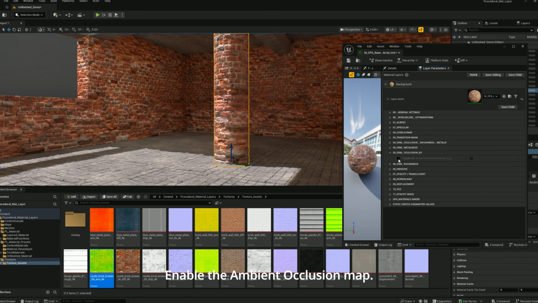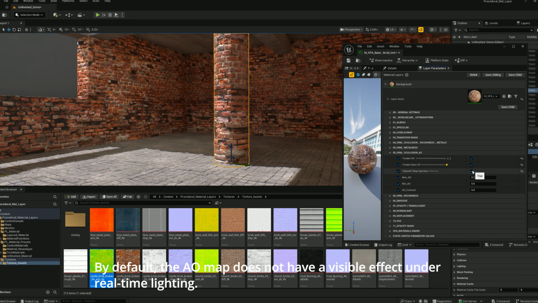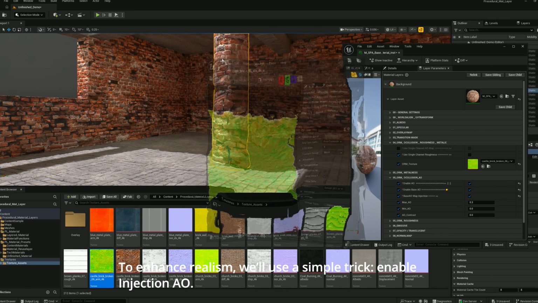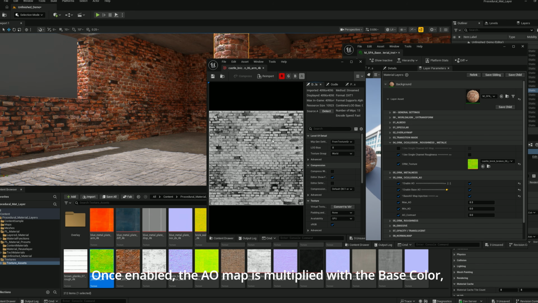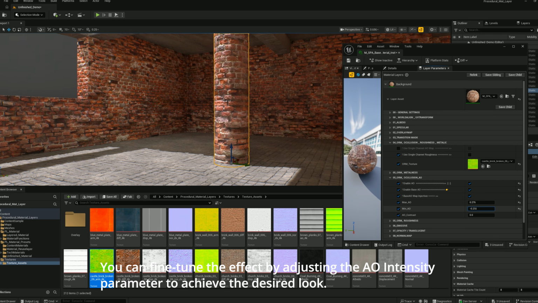Enable the ambient occlusion map. By default, the AO map does not have a visible effect under real-time lighting. To enhance realism, we'll use a simple trick: enable inject AO. Once enabled, the AO map is multiplied with the base color, adding subtle shading to crevices and contact areas. You can fine-tune the effect by adjusting the AO intensity parameter to achieve the desired look.